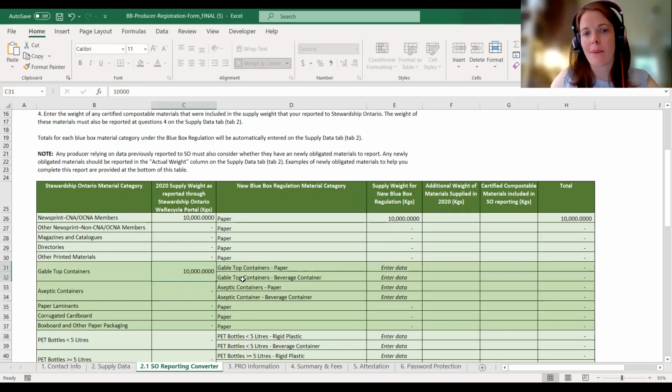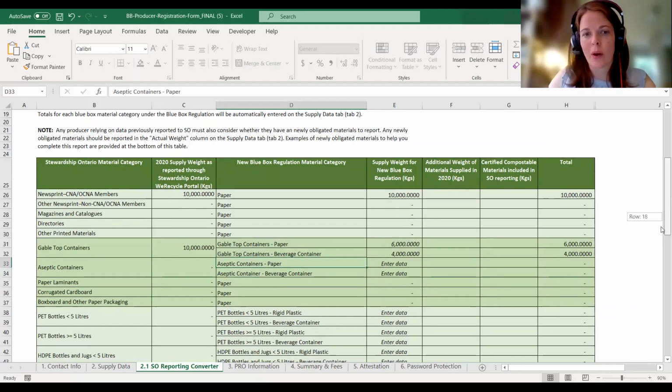However, here for gable top containers, since a gable top container could be either paper or a beverage container under the new regulation, producers are required to indicate how much of the weight reported to SO is beverage containers and how much of the weight reported is paper. So here I'll just put in some numbers, but a producer will have to figure out that, and there's several places throughout this converter where that's the case.